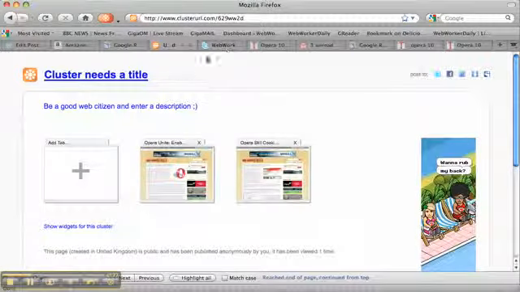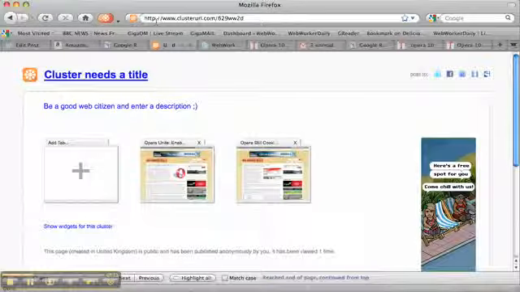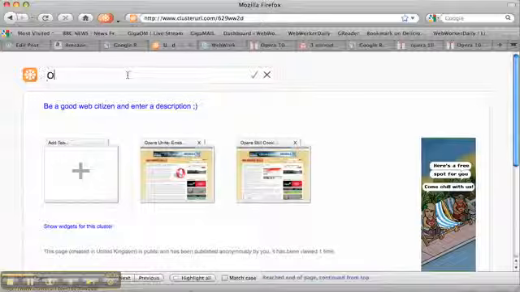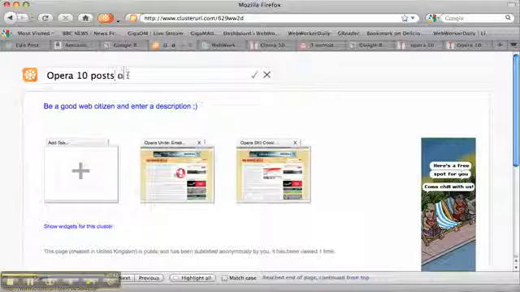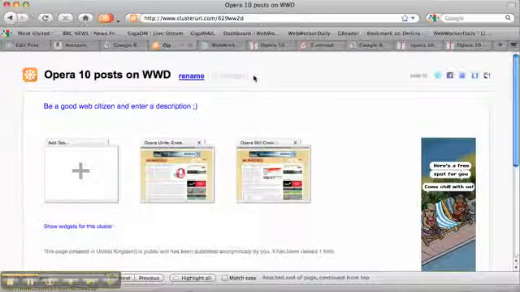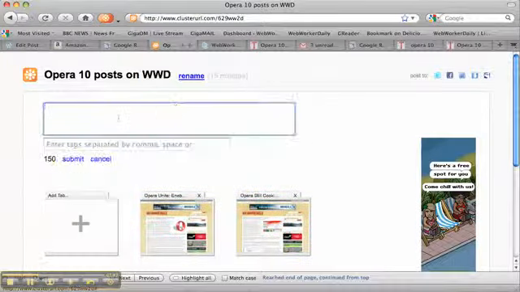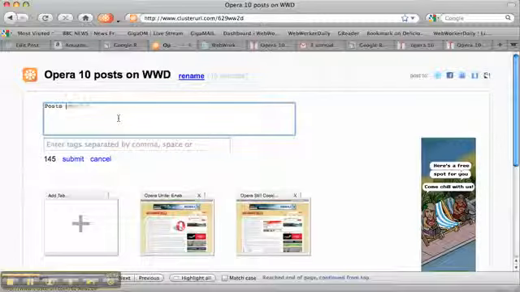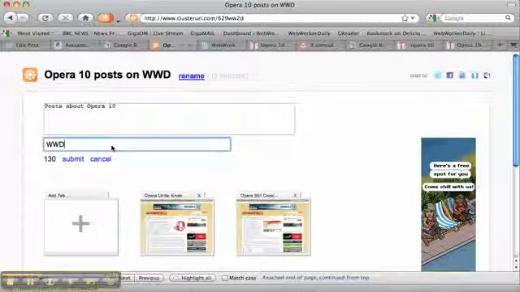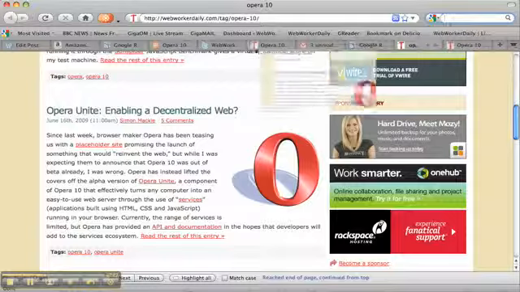So I can now share this page with other people. It's at its own URL, as you can see up top here. So let's just add a title, Opera 10 posts on WebWorkerDaily. Save that. I can also enter a description, so Opera 10, and I can also put in some tags here if I wanted to as well. Now if I want to add other tabs into this page, I can also just drag and drop those ones in as well.